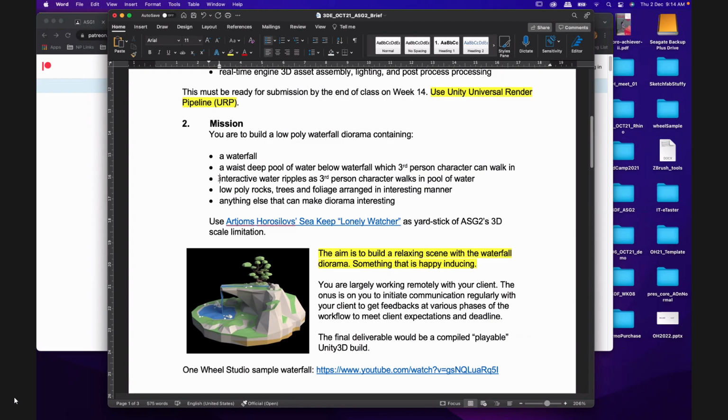This one is very experimental. We'll see how it goes. If it doesn't work out, then I might remove this, but we need to try. Okay, and then low poly rocks, trees, foliage arranged in an interesting manner. That's really up to your imagination.